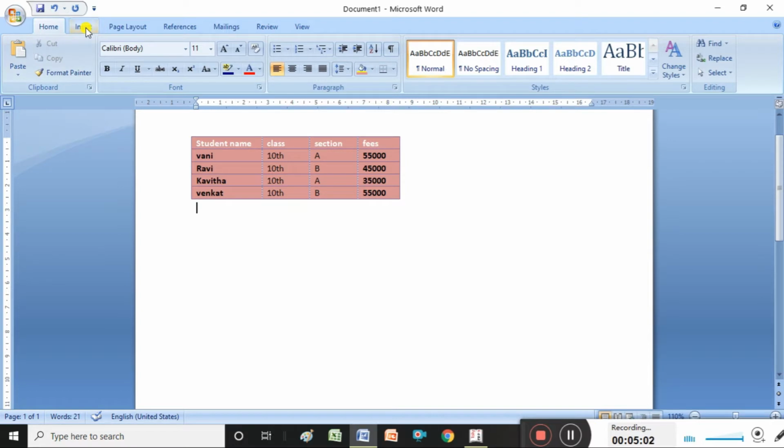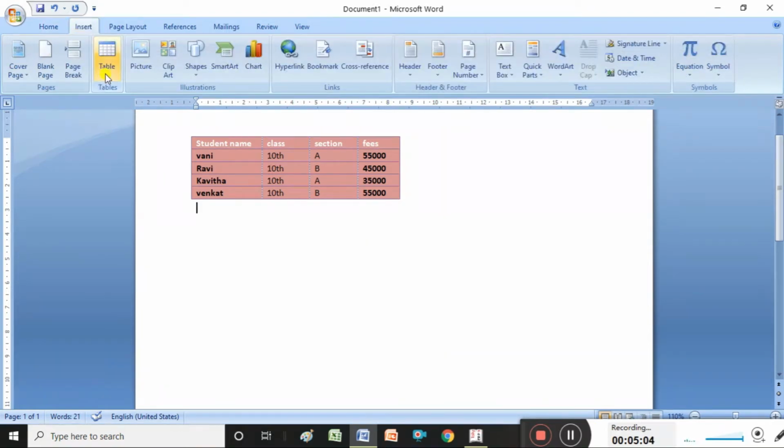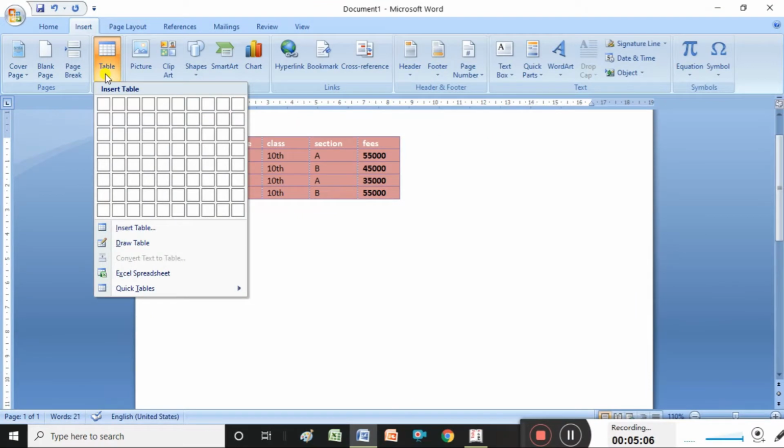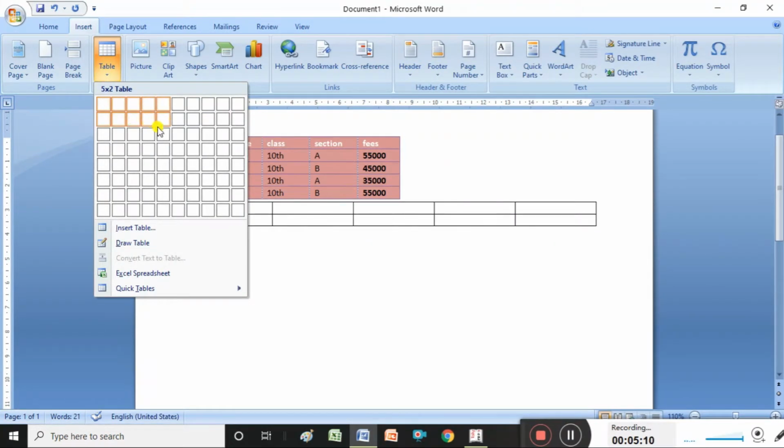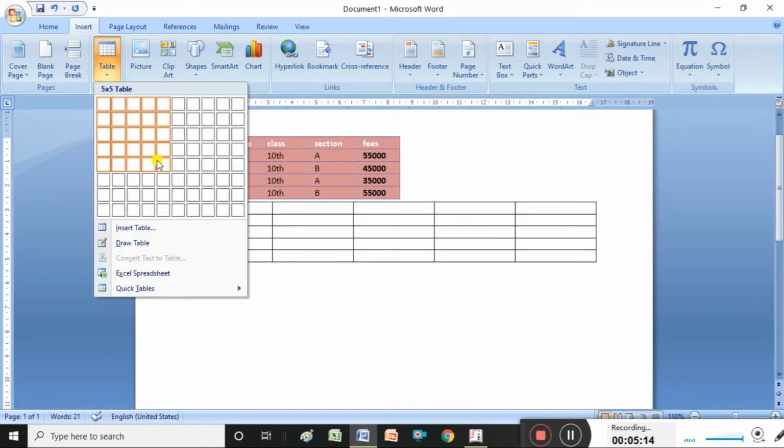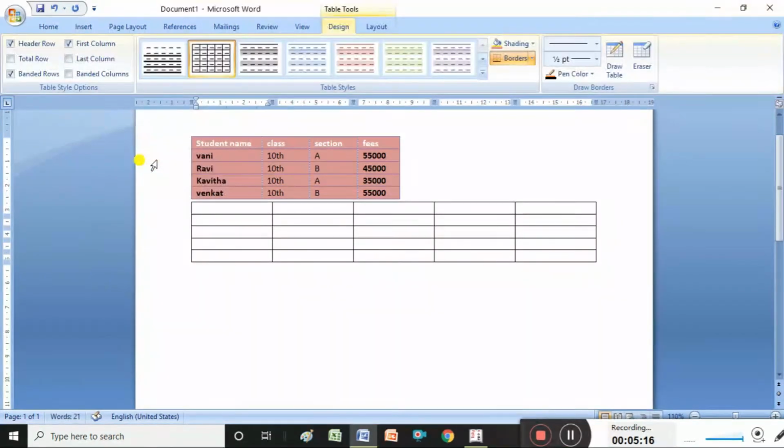You can click the Insert command. Here you can select the Table option. In this, we have rows and columns. You can select how many rows and how many columns you want. Like this, you can select. I have selected, so now our table is inserted. Now we can type the table values.